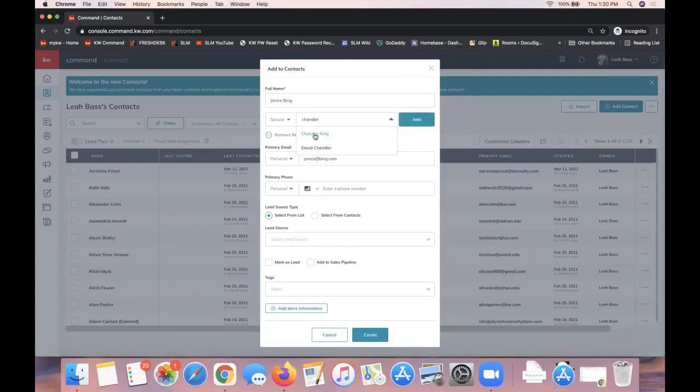See that, Chandler? Yep. It will allow you to add a contact right from here if that contact is not in your database yet. However, it'll just add a blank contact to your database with just their name. So I would really recommend, again, setting them up separately. And on the second spouse you set up, that's when you can link them. Just kind of an extra tip for you. And then let's click create on the bottom.